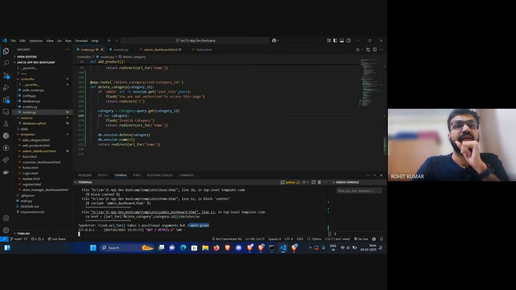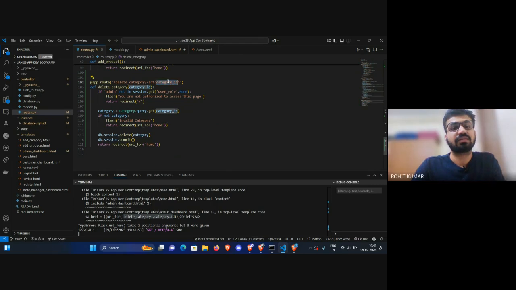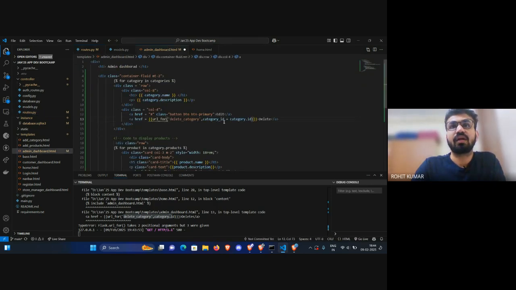Okay, and this is here with respect to this. Am I doing something wrong here? category_id is equal to, so this would be like a positional argument. Here I'll just copy this and define it here, save, and see if this works.